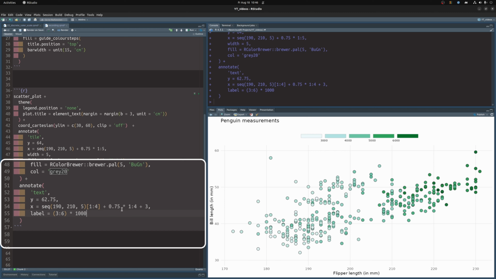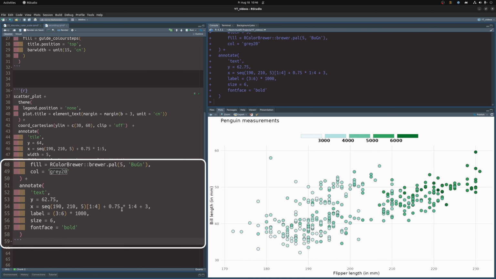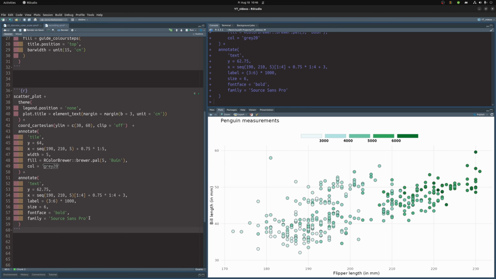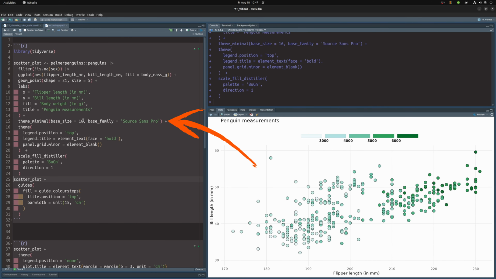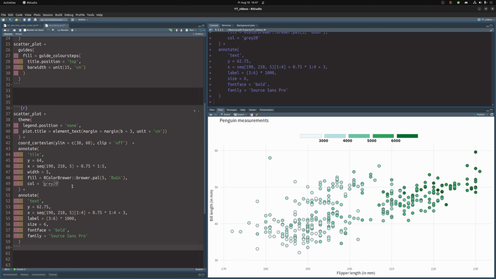And then we can tweak the labels a little bit more by changing their size and their boldness. Also, we change the font family to, say, Source Sans Pro. Of course, this requires our plot to use this family in general. So that is why we go to our theme minimal from before and in there set the base family to that family as well.